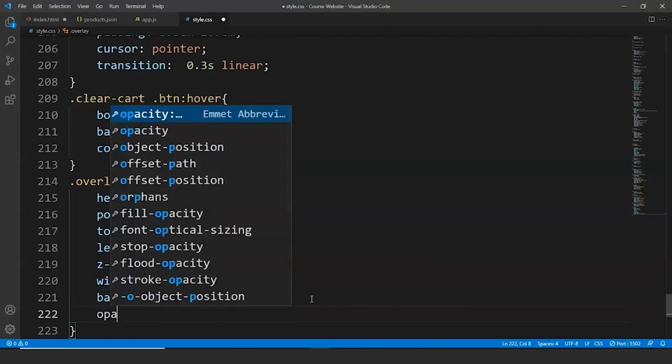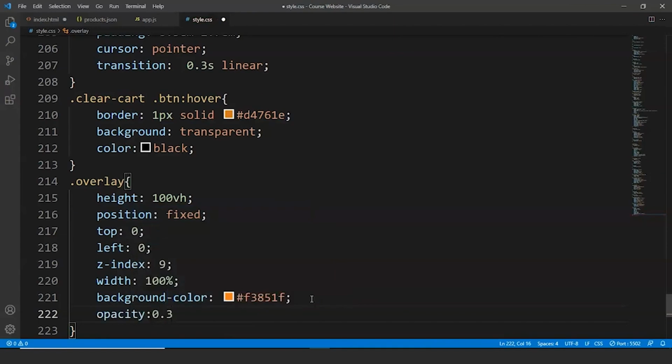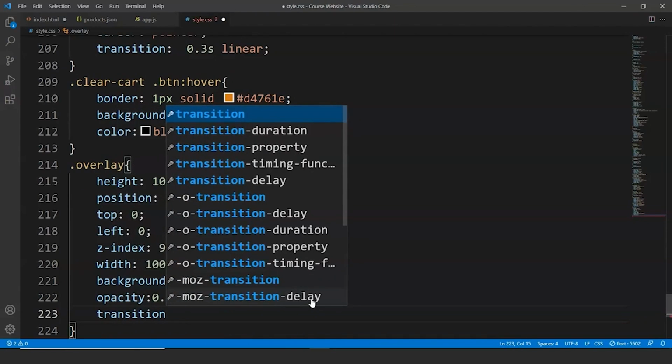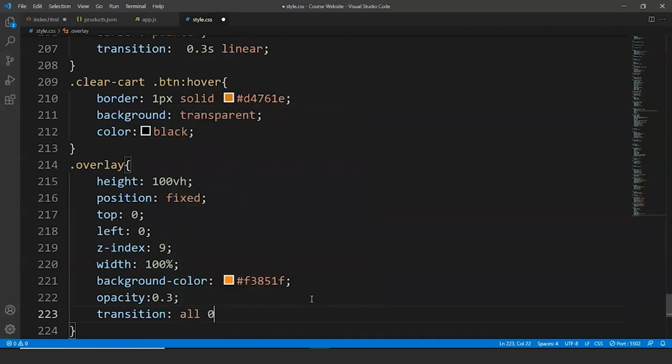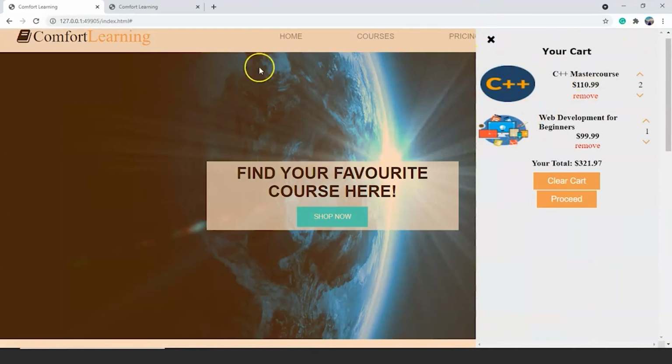We'll write here opacity as 0.3 and transition is all 0.3 seconds and linear. Fine. So what we are doing is we are writing the code for this. If you open our cart, you can see this particular area or this particular field is a little bit different from what it was. It is a little bit different in color, and the opacity is also different. The opacity is 0.3 here. We can make it fully opaque as well. So for now we'll use 0.3 only.